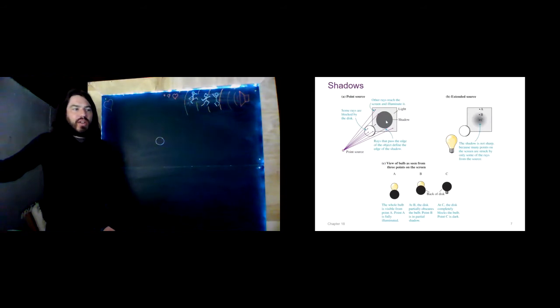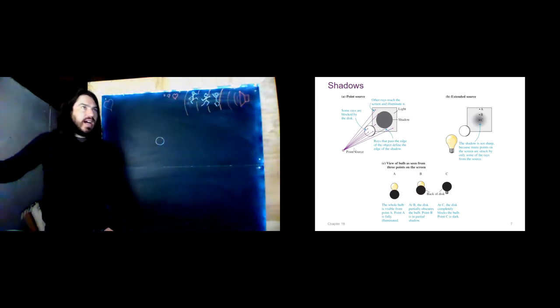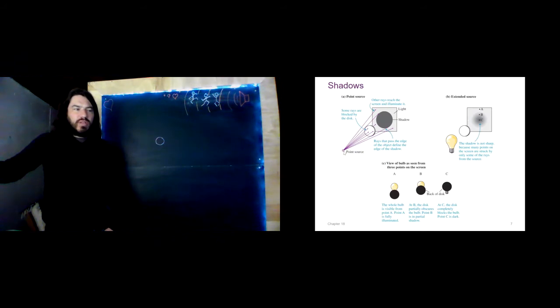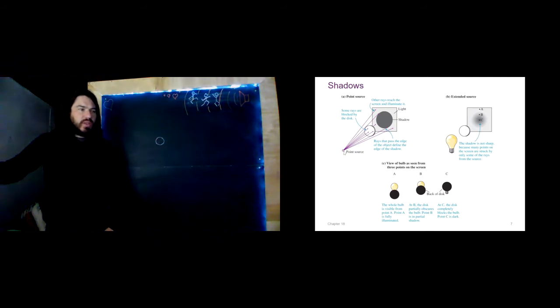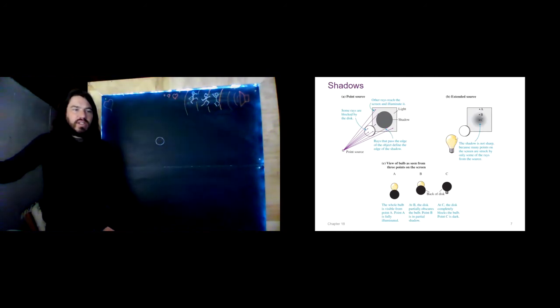If we want to think about how shadows are formed, from a point source, we get a nice crisp shadow. And so the sun in the sky produces pretty nice crisp shadows. It's a long ways away. It's not quite a point source, but it's a small source relatively. It produces nice crisp shadows. However, if we have an extended source that is large compared with the size of the object, we see a fuzzy shadow. And I think this picture really helps to understand that.